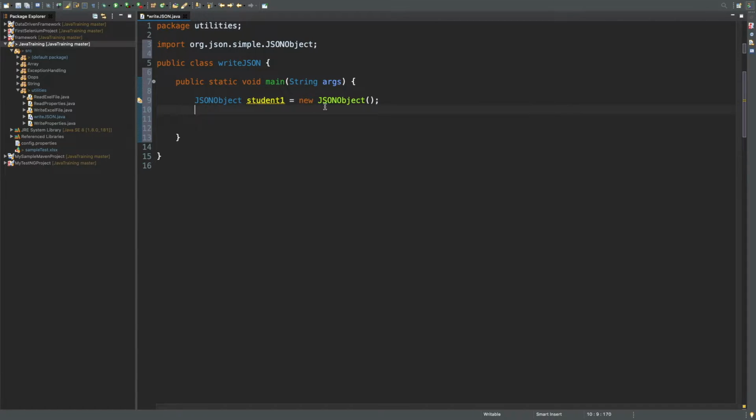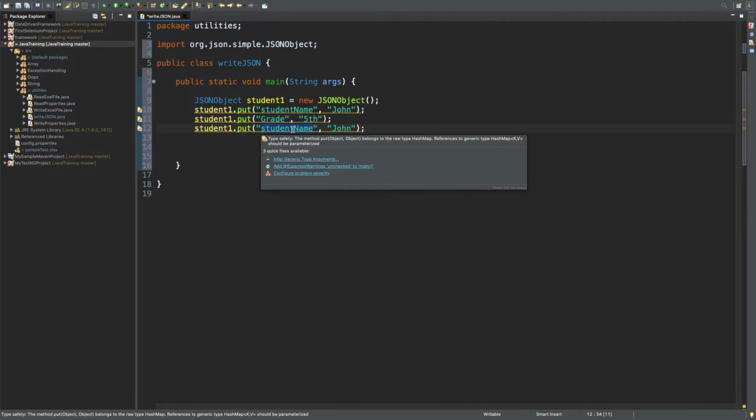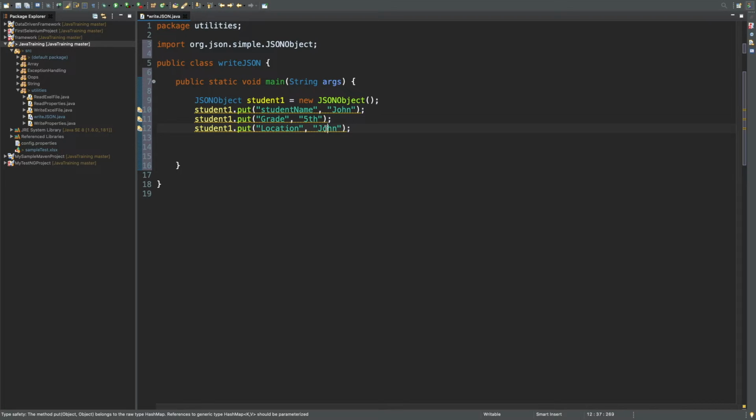So it will import the JSONObject from the JSON simple. Once you have created the object, you can start putting data in this object. So we are calling student1.put, and here you can put the key and value. The key is student name. What is the name? The name is John. Similarly, we can put the other data. I will copy this and paste it two more times. Second is grade, which we can call sixth or fifth. Third is location, and for the location we call it 16th Avenue.